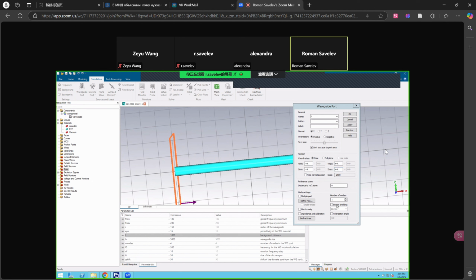What else? There is the setting number of modes. By default, it's 1. So we need at least 2, and actually there could be more modes. We just want to check that we are working in the range where we have 2 modes. So we will set it to the variable n modes. In the list of parameters, it's equal to 4, just to be sure that we found the modes that we need. So n modes.